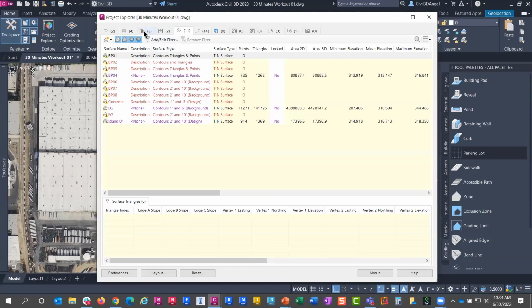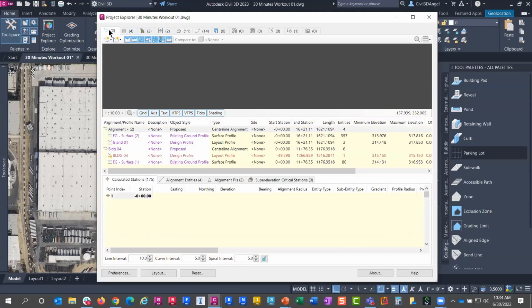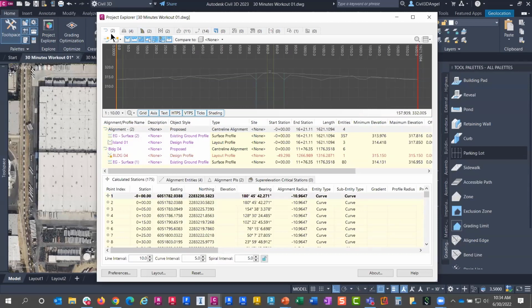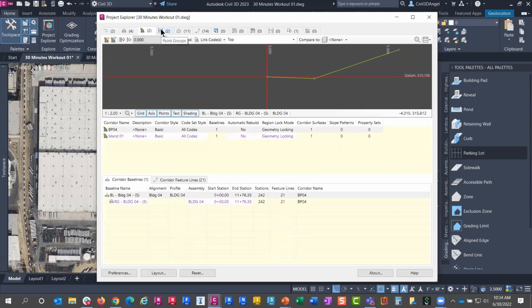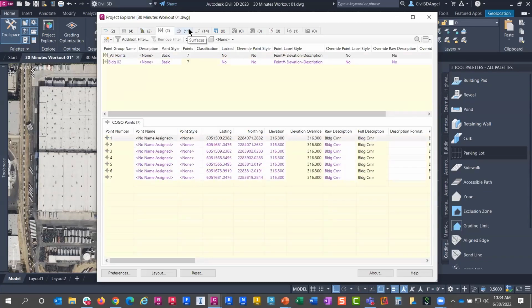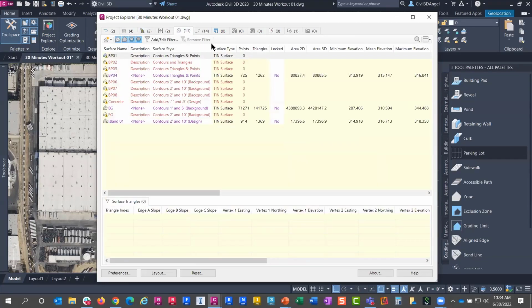You'll see that this is able to analyze everything that's in the drawing at the moment. So you'll see there are two alignments, 4 assemblies, 2 corridors, 2 point groups, 11 surfaces. And if I look at the surfaces specifically, most of them have 0 points.